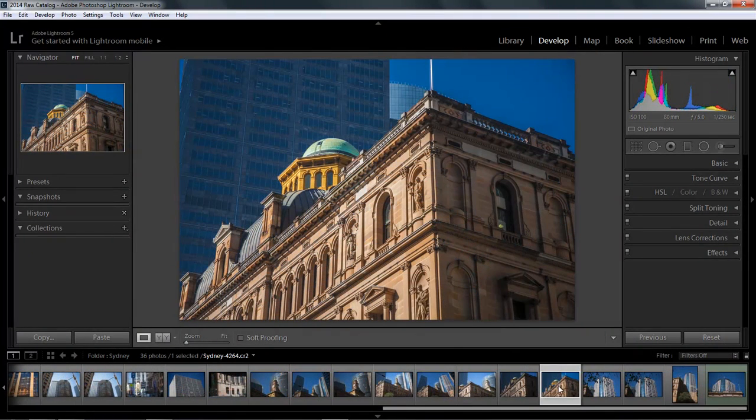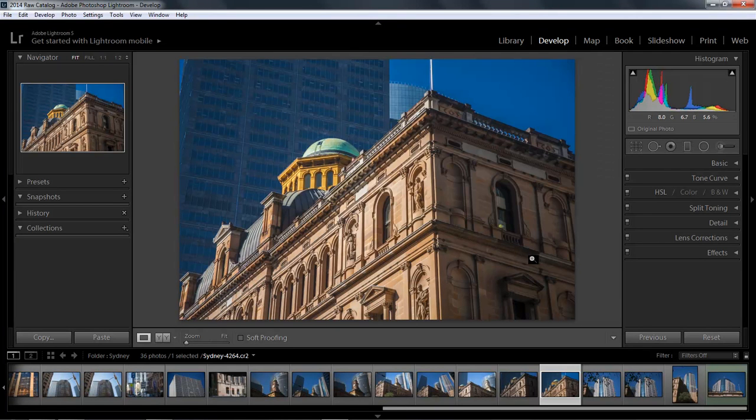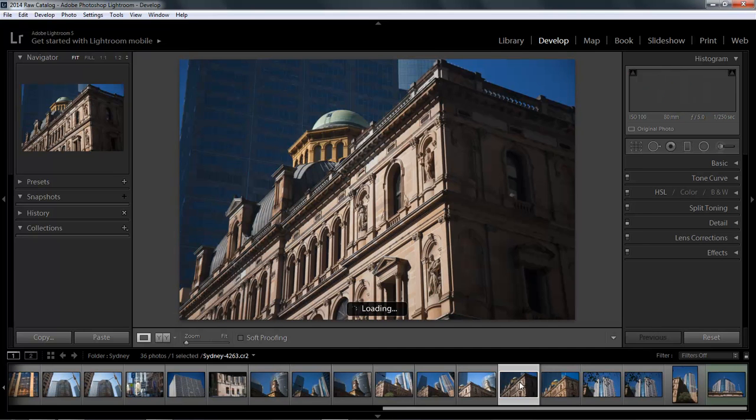Here's another image that's had some image editing done, and it featured in one of our earlier videos, and it's another one that we can copy and paste the settings from. So let's go to Copy. Let's once again just take them all for quickness this time, but we've got infinite control on what we want to take. I'm going to go to the next one in the sequence and paste.